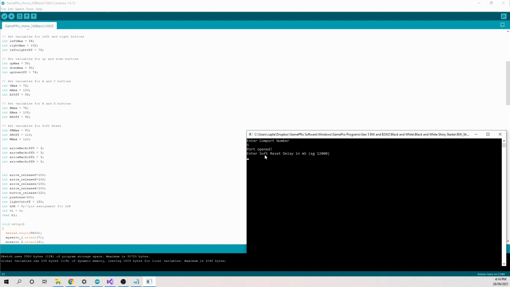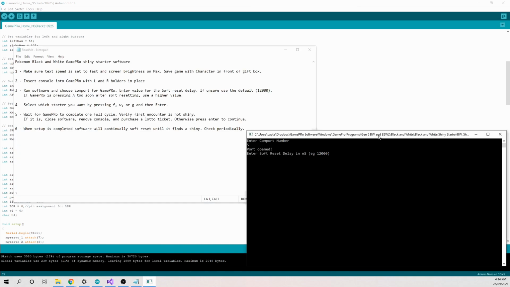And then it's asked for this soft reset delay. The reason I leave this in here as a variable is I find some people's consoles will take a little bit longer to reset than others, depending, I guess, how many other bits and pieces they've got on their console. So default is 12,000, so I'm just going to enter that.